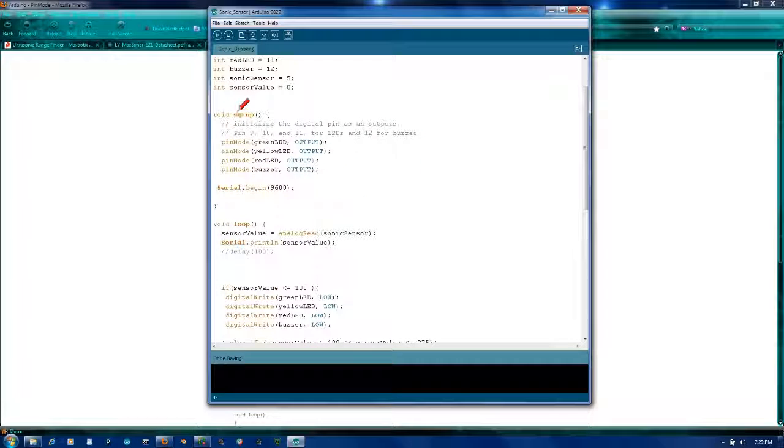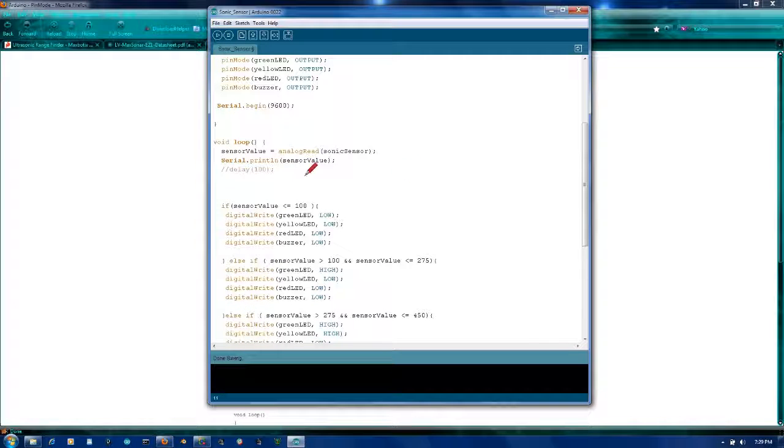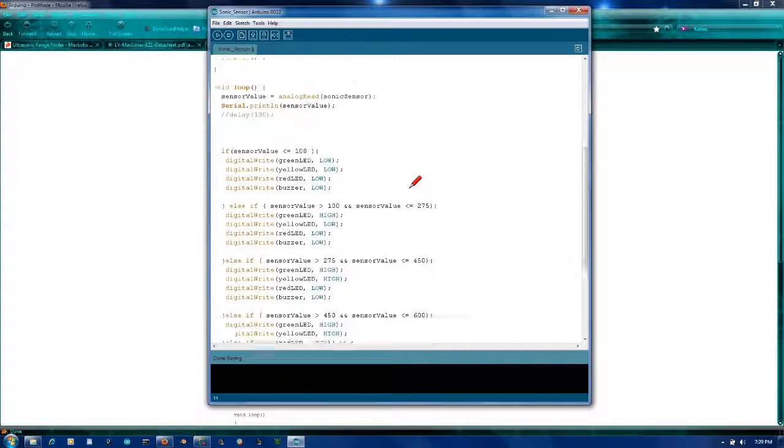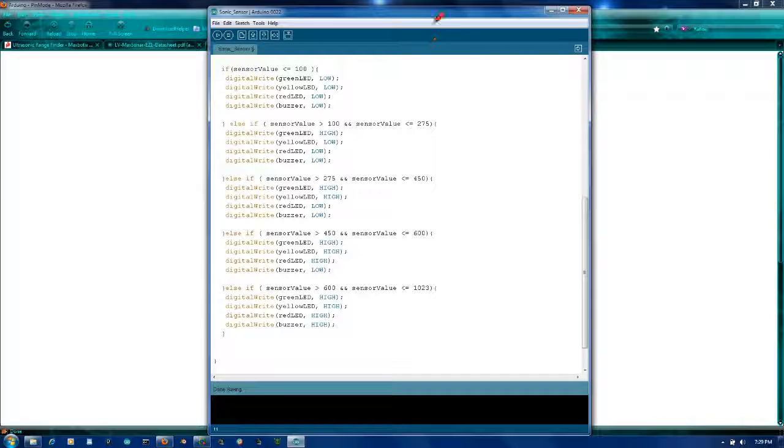This is our void setup function. It doesn't return a value, that's why it's void. This is our void loop. Once again, it doesn't return a value, so that's why it's void. So this runs once, and then this continually runs. What we do is we read the analog pin 5, which is sonic sensor, and whatever it reads, we store in the sensor value variable, and then we print whatever that value is. Then we have a series of if-else statements down here. Actually, let me just blow this up a little more.